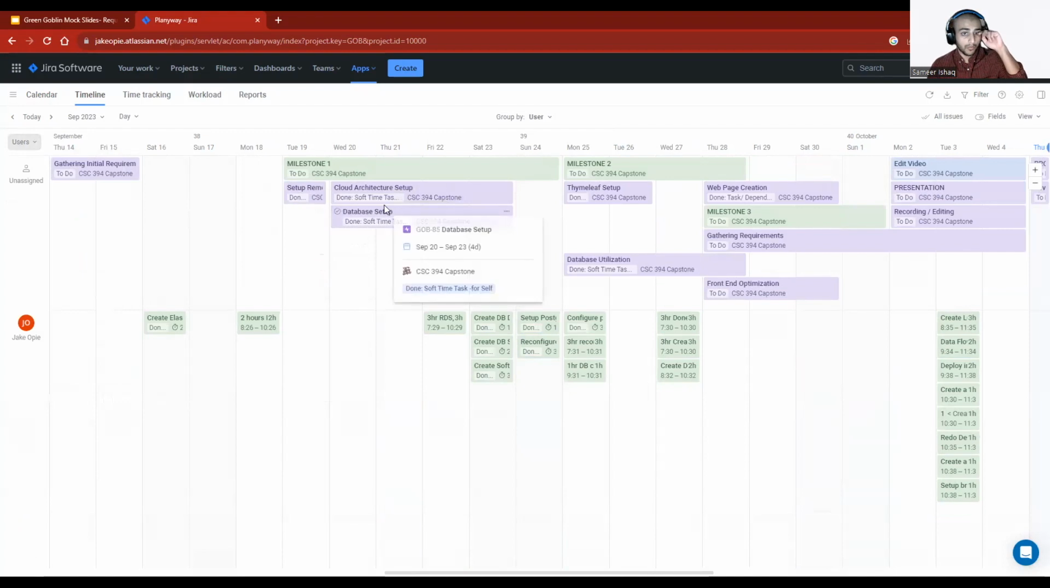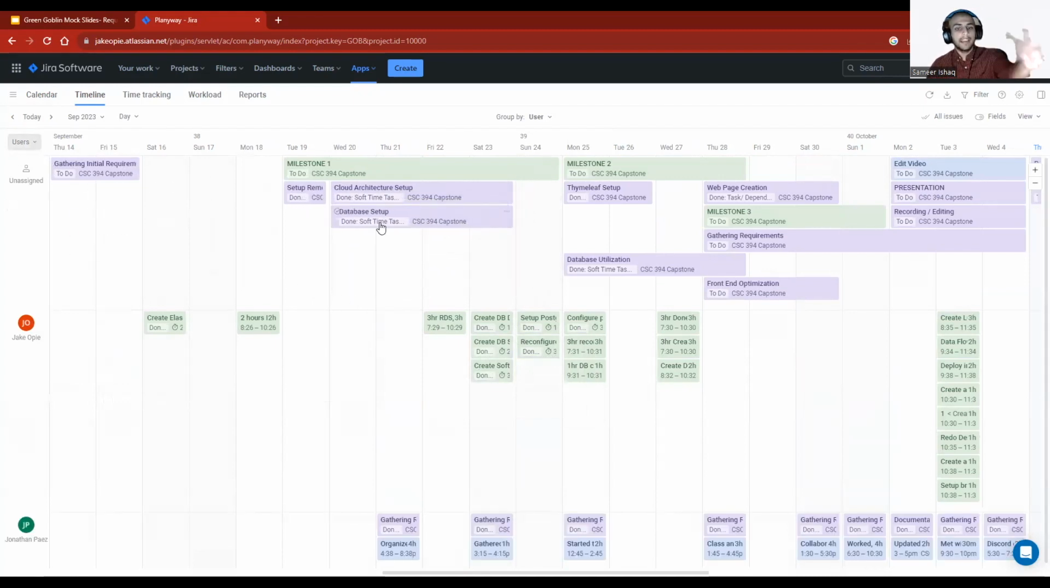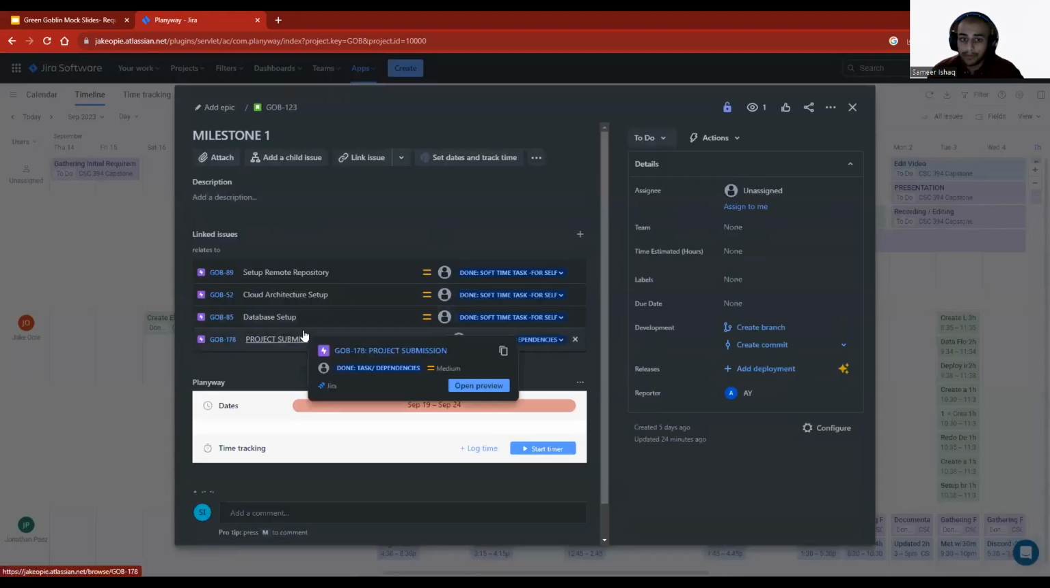And so with milestone 1, we can see that Jake was just doing some side tickets. And then also, since he is our testing manager, he was involved with setting up the remote repository. And with Jake, we can go into milestone 1. We can see that these are our epics that we were talking about earlier.